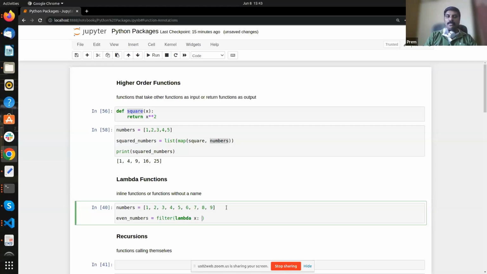So whatever comes in, it is going to take that x and apply the expression that you have after this colon. So I'm going to say x % 2 is equal to 0, which means I'm taking this x and applying this piece of code. x % 2 gives me the remainder after dividing by 2. If the remainder is 0, then it is an even number.